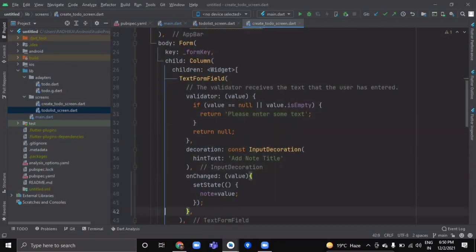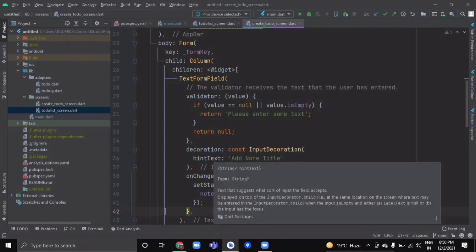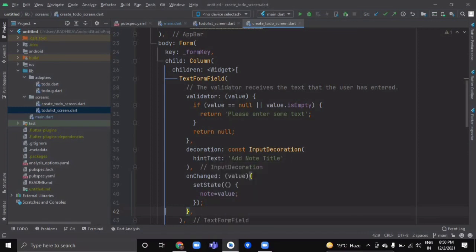And inside its decoration we have provided a hint text attribute, which is add note title, and we have used the onChange attribute as well, which contains a value parameter. Here we will be setting the state of our note string variable, and here simply assign note equals to value.